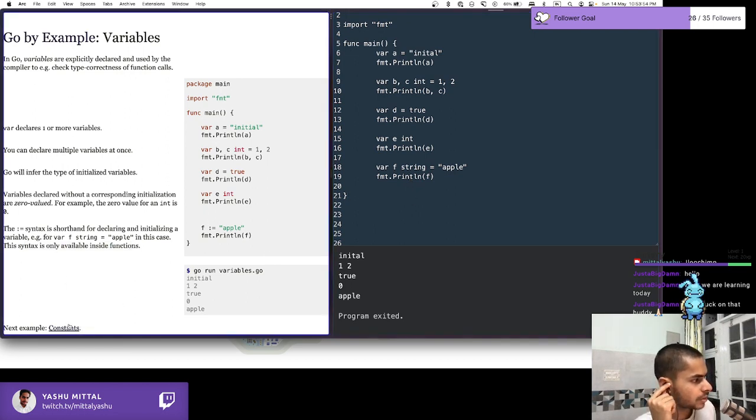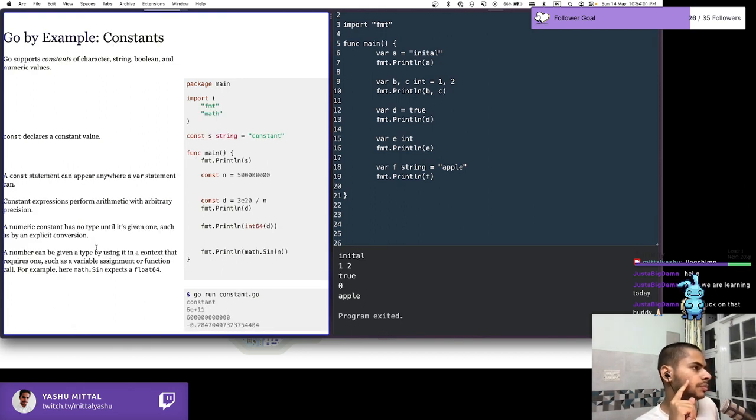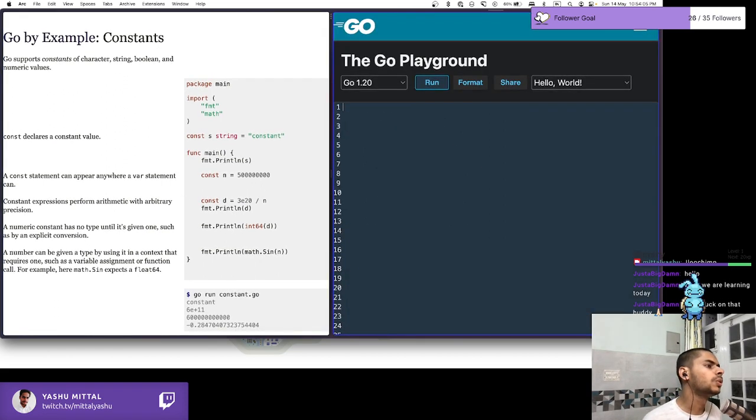Okay, great. So if I change this to int, okay, great. Next is constants. Again I will remove the whole code. Constants for character, string, boolean and numerical values.